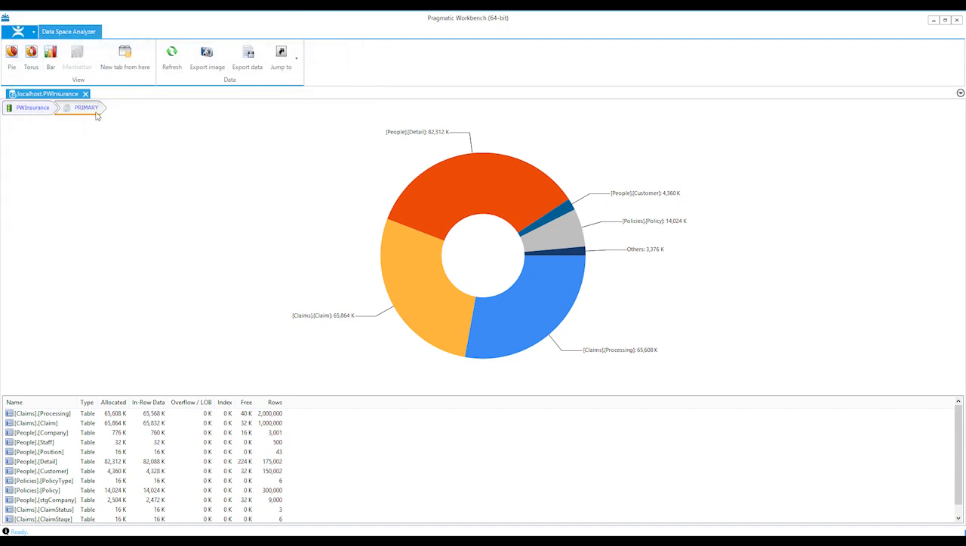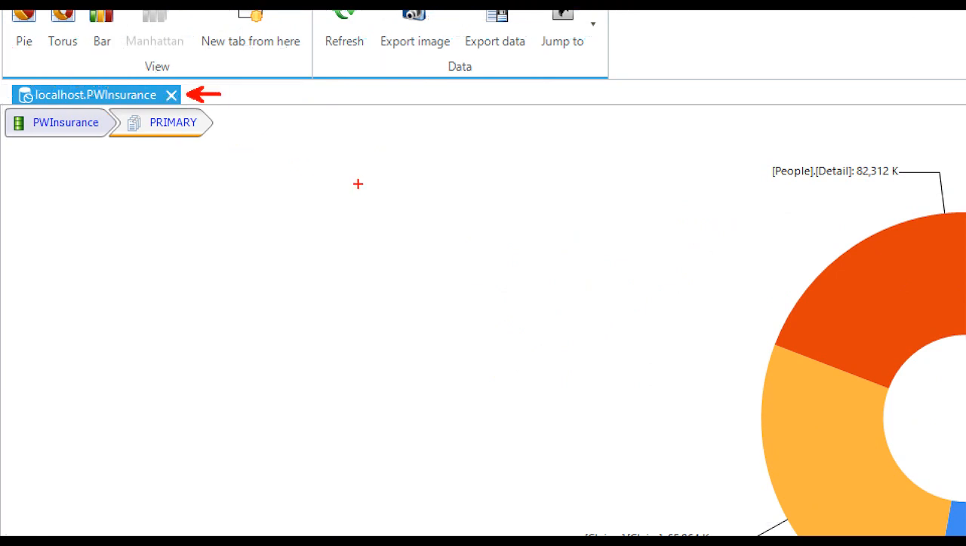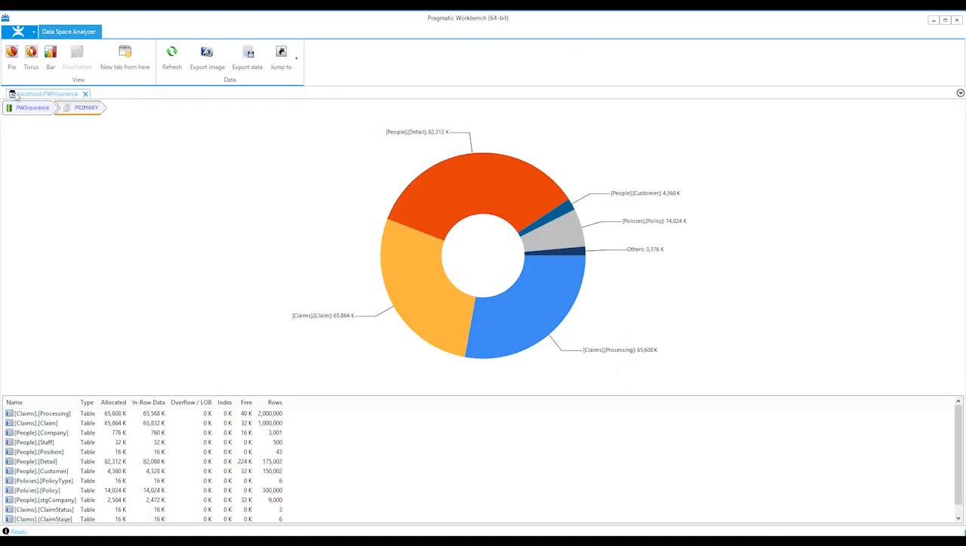All right, so I'm going to close out of the Data Space Analyzer. And also one thing that's good to mention, up at the top you'll notice as we open up these different features, you have these tabs. So I could go back to the main workbench and open up a different feature in a different tab and kind of jump between the different tabs that I have. In this case though, I just want to close it out. I don't really need it anymore.